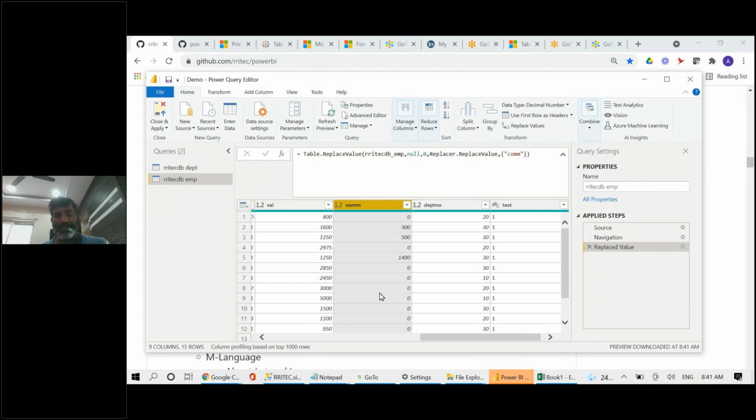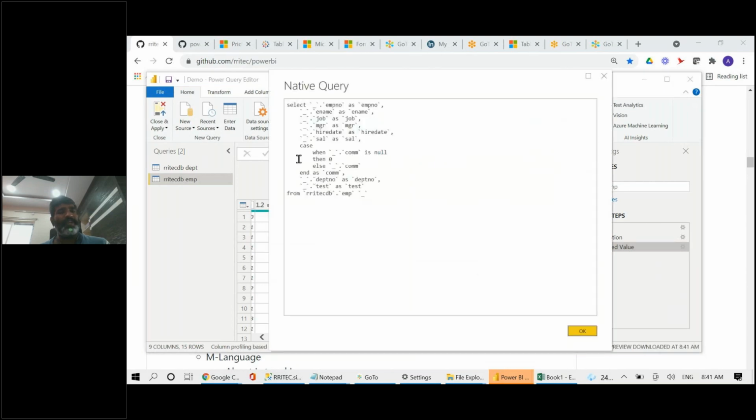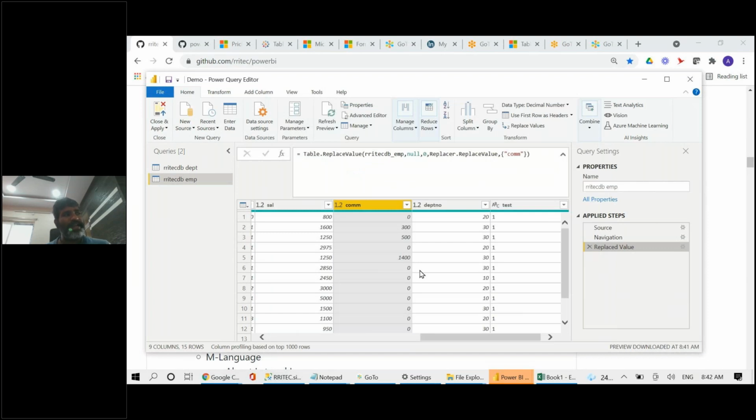And our SQL query also will be adjusted accordingly. You can go and notice here our SQL query is changed like that. It is writing one statement. What is the statement written? Case when commission is null, then substitute 0, else don't do anything. That means whatever activity you do here, system automatically writes the SQL query for you, right?